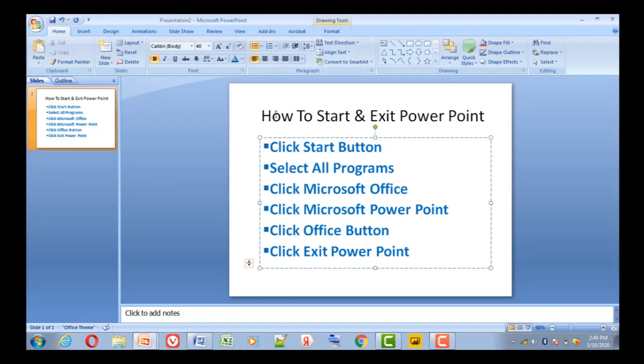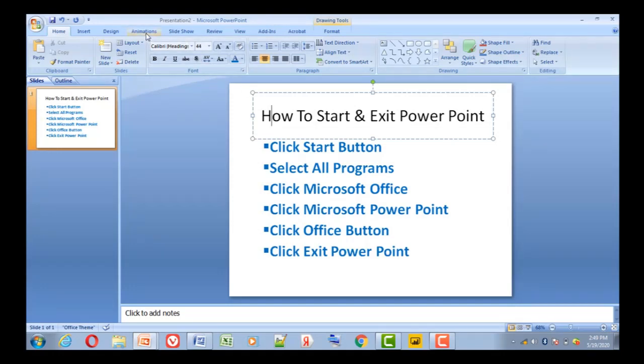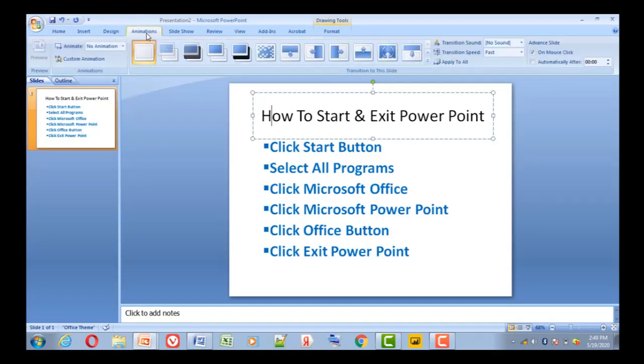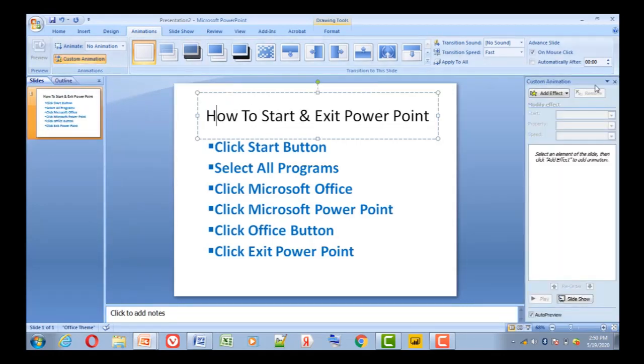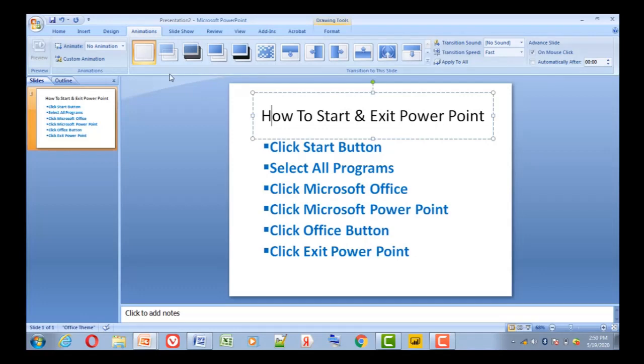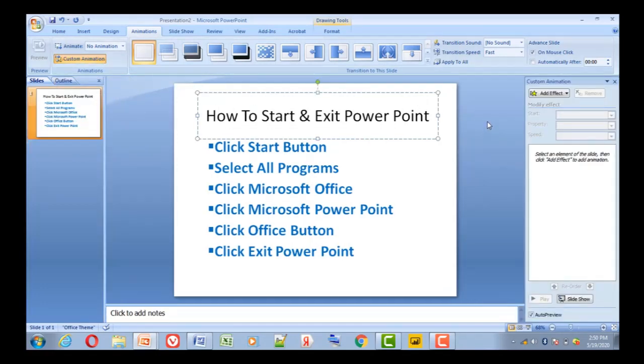So let's start with this and select the title, which is how to start and exit PowerPoint. Come to this menu here, see it here, animations. Click. Then I come to this here, custom animation. I click. Now you see that by your right, the custom animation window appears. I close it. I come back here and click custom animation. It comes back.